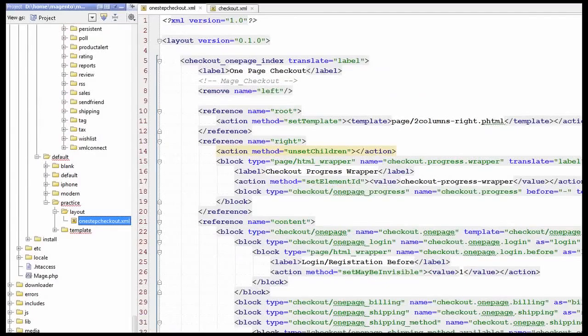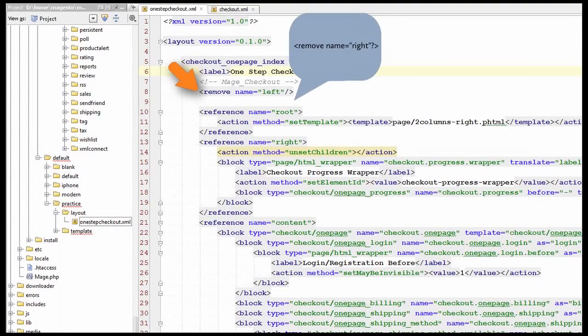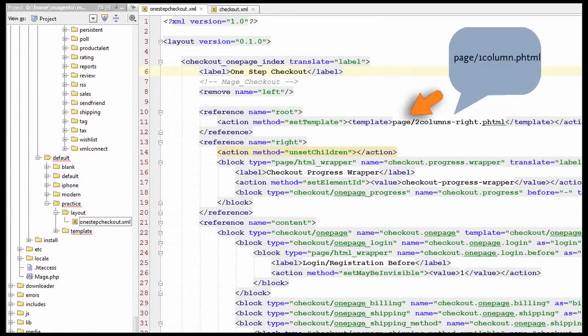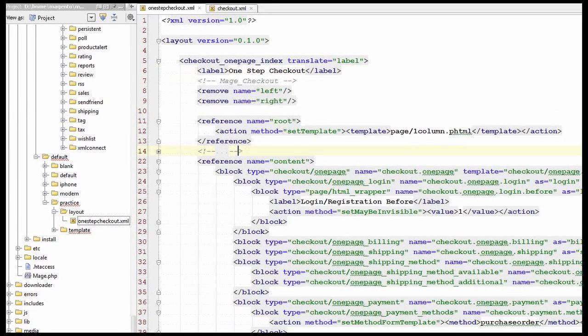Now we are ready to change the view of the checkout page. Change the label One Page Checkout to One Step Checkout. Add the line remove name="left" right after remove name="right"... in reference name="root", change the template page/2columns-right.phtml to page/1column.phtml. We can completely remove reference name="right" and its content because we don't need it anymore. Your handle should look like this.